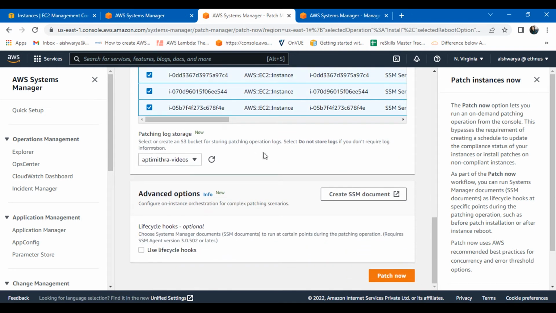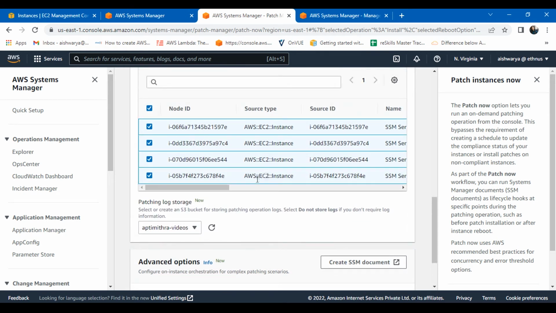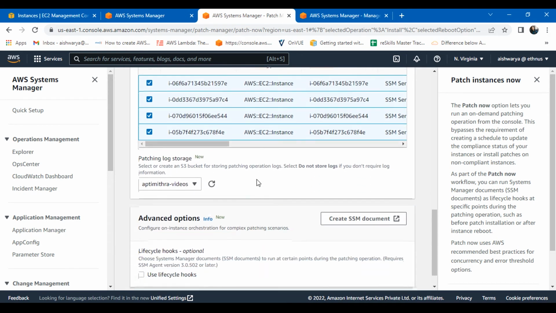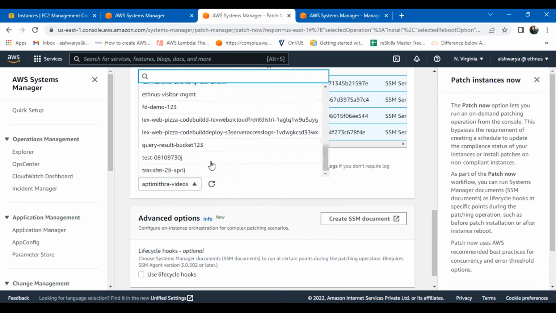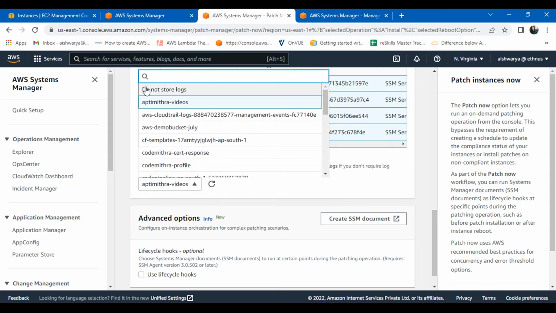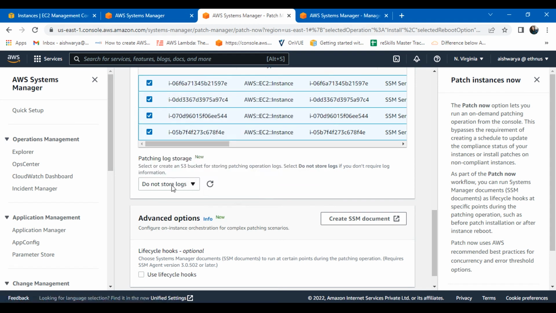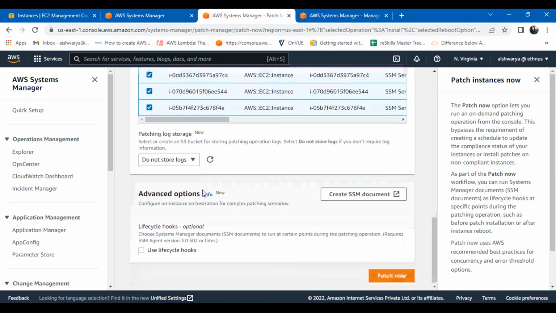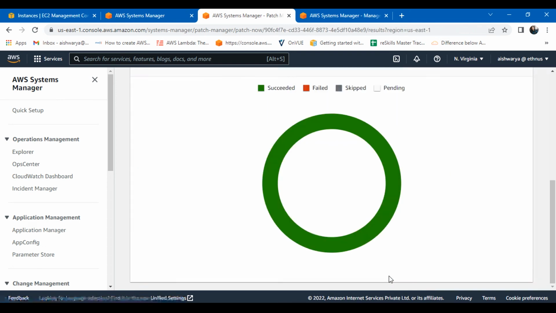Okay, then next thing is, do you want to log what is happening here, or do you not want to store any logs? If you want to store logs in an S3 bucket, then you can select an S3 bucket from the list that exists in your account. But if you do not want that, then you can select the option do not store logs, so it will not store anything. Then you can click on patch now. So the patching will start.